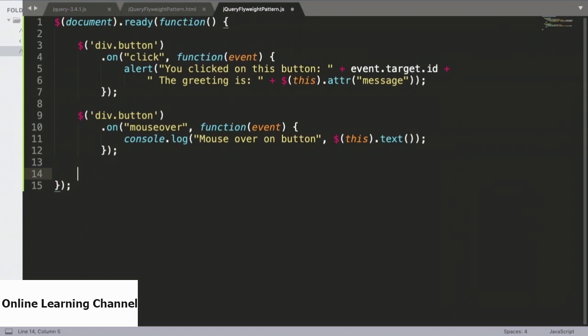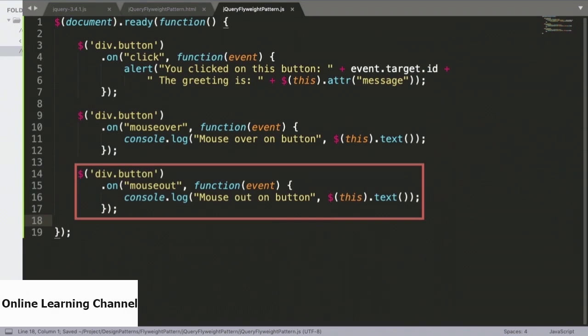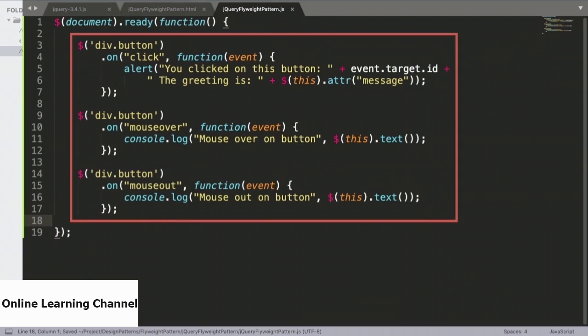If you want to have a UI that is interactive, you'll probably wire up a number of different event handlers to the same component. For example, in addition to click and mouse over, let's say you have an event handler to handle the mouse out event. Once again, our jQuery selector here chooses all divs which has the button CSS class applied, which means we'll have 5 different mouse out event handlers, one wired up to each div which represents a button. So at this point in time, we have 3 multiplied by 5, 15 event handler objects.